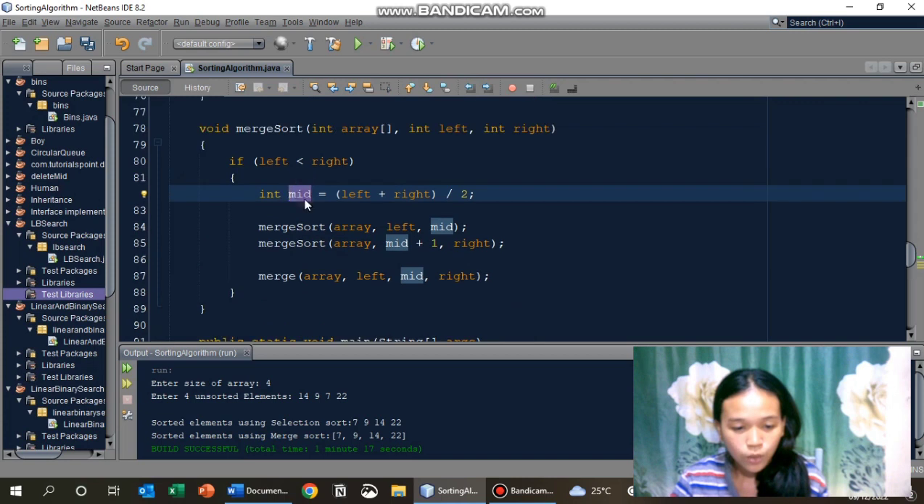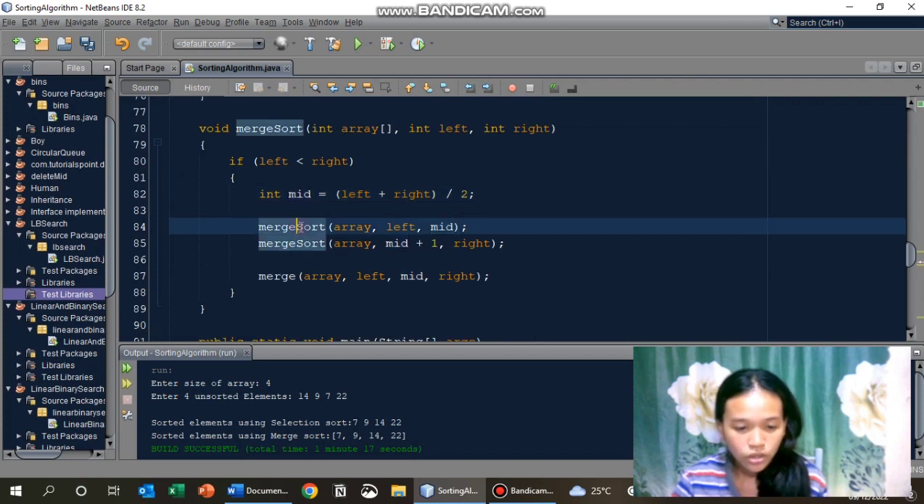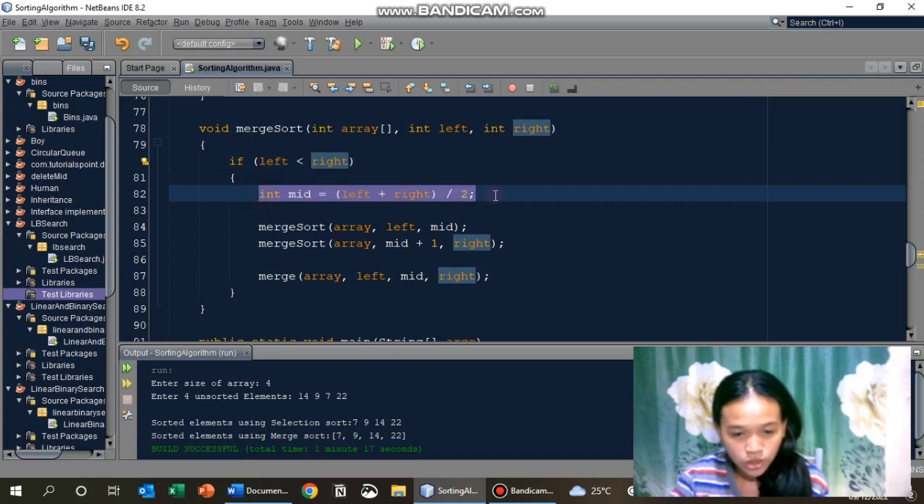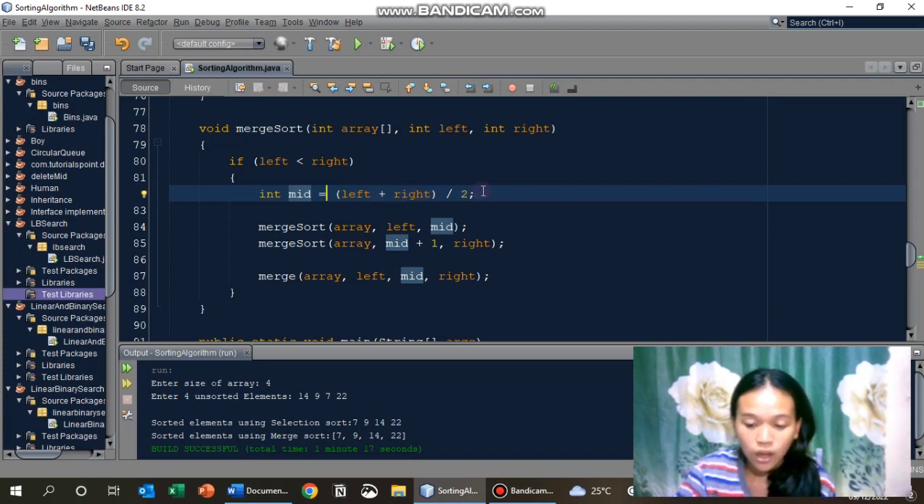Then again, we go to our merge sort recursion, with the parameters array, left, and mid. So our left is 0, then our right is 2. So 0 is less than 2. Obviously it's true. Then we'll proceed to find again the other half. Mid equals left plus right, 0 plus 2, which is obviously 2, then 2 divided by 2, which is 1.